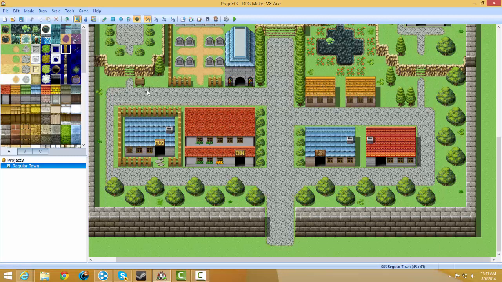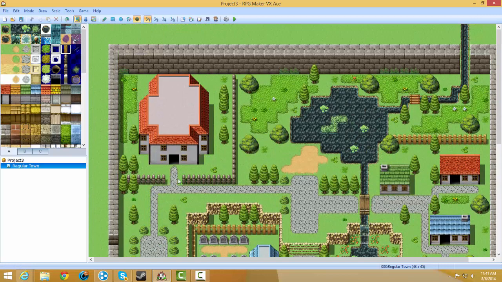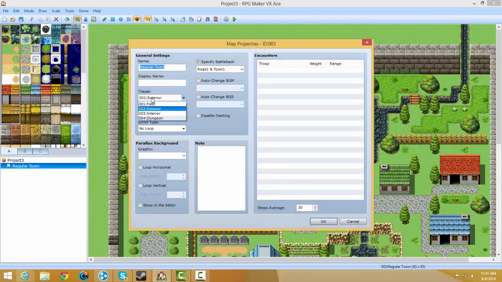I apologize about that. Now, as you can see, this tile set looks a lot different than the one we saw earlier. That's because it's using the exterior tile set.